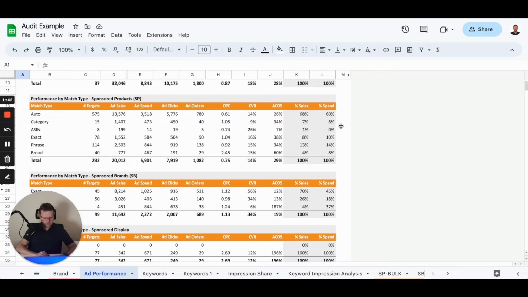What we can see here is on an auto campaign, this client is spending 60% of their spend, getting 68% of sales. So what this tells us is that the harvesting of keywords is not being done, because around 70% of our spend should be on exact match. We only have 10%. So what's happening is all the spend is going into the wrong match type.